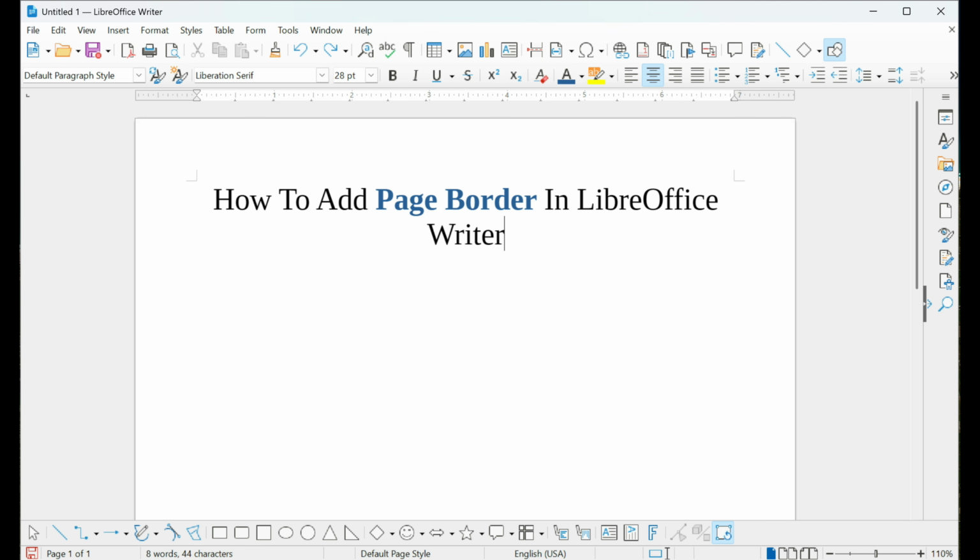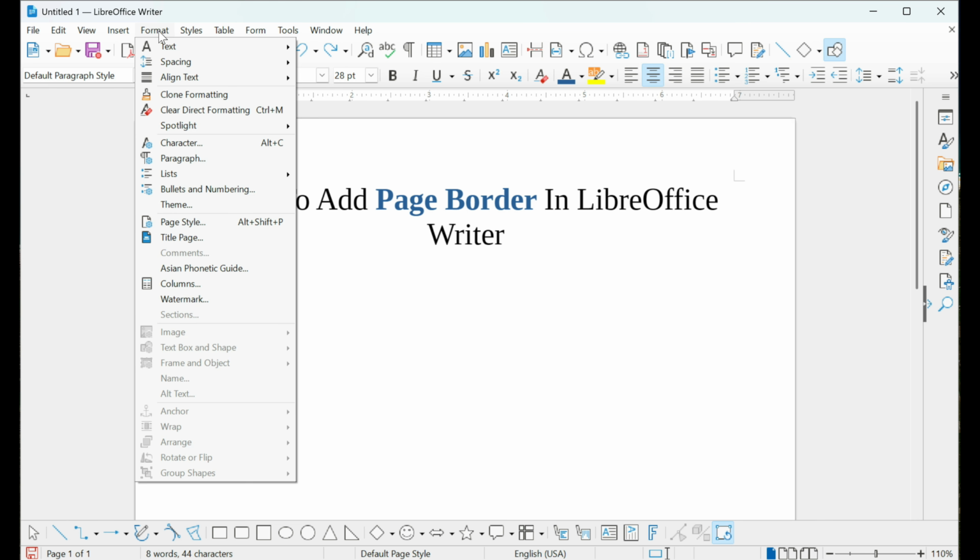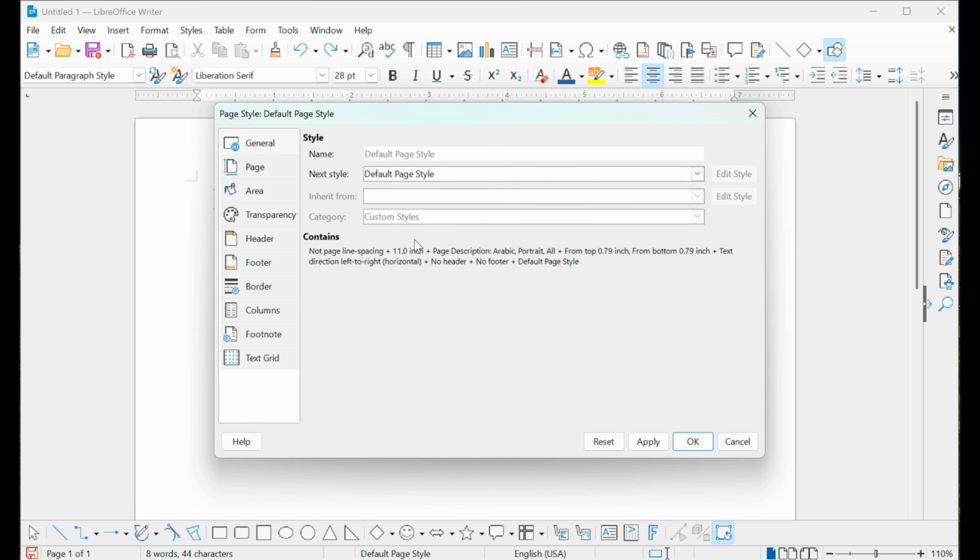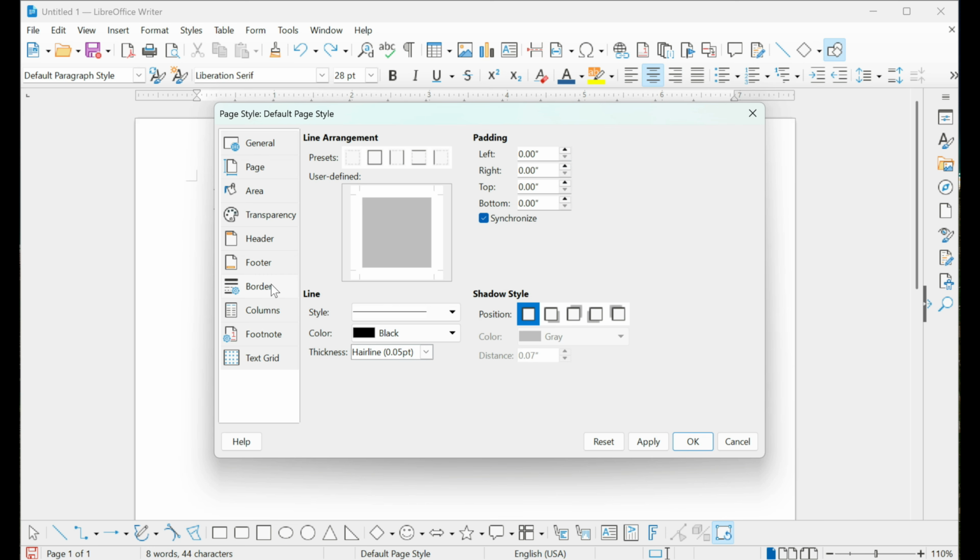In order to do that, we have opened a LibreOffice Writer doc and then you have to go to the Format and then from there you have to go to the Page Style. If you're on Windows, you can also press Alt, Shift and P to open this dialog. Once you come here, you have to select this Borders tab.